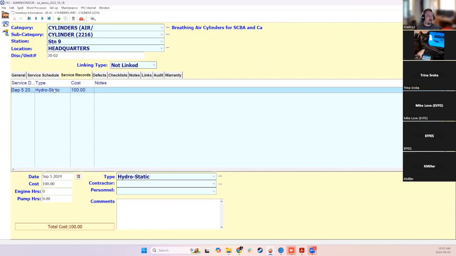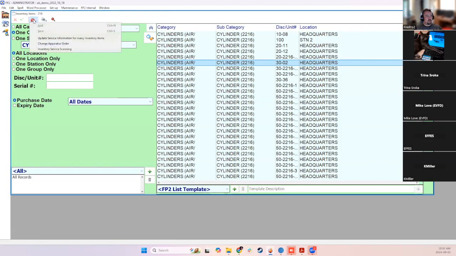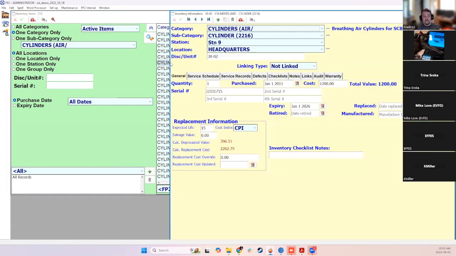If I go in and look at my breathing air categories, I can now see on these that I have an updated service due date, because it identified that the item had been serviced, and I have a service record entered for this date. So this allows me to really quickly put in these service logs.